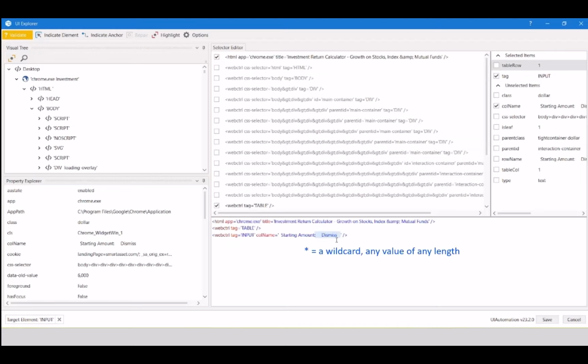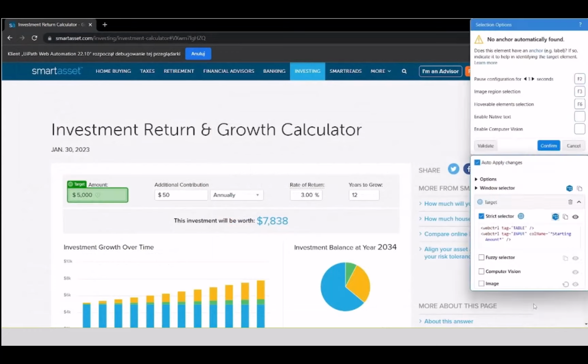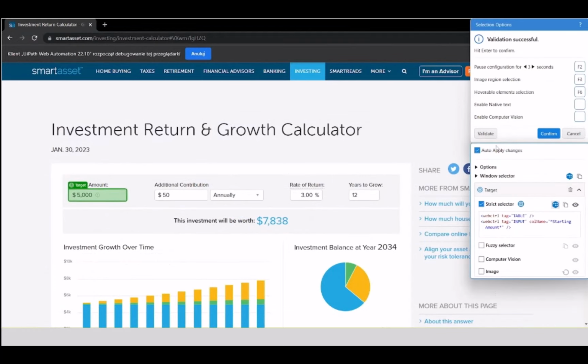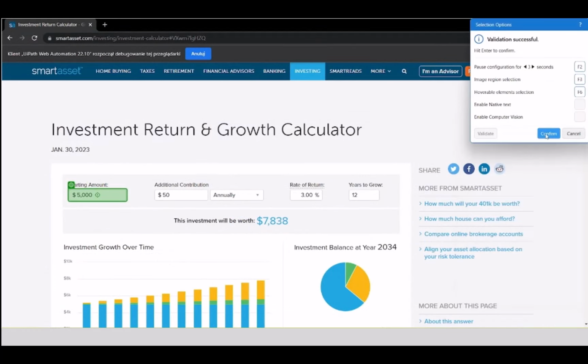The star character is called a wildcard and it stands for any value, any length. It is one approach to adjust the selector. The other option could be selecting the anchor, but we'll keep it simple. To ensure that the selector is deemed acceptable, let's perform a validation check on it and then click the confirm button when it's considered valid.